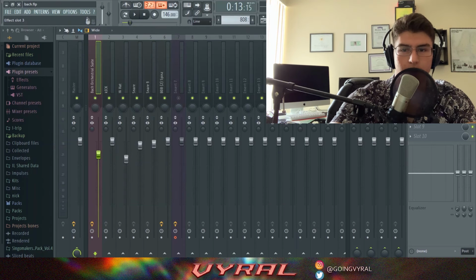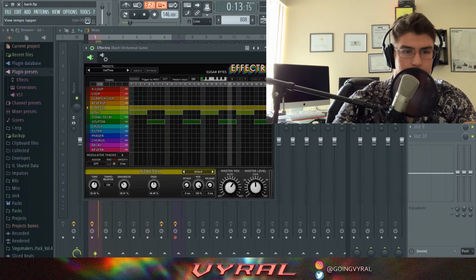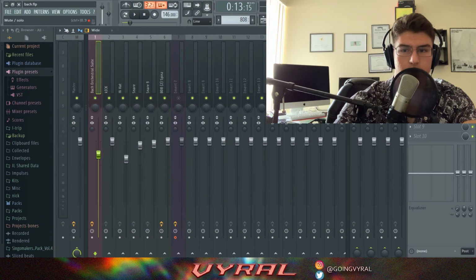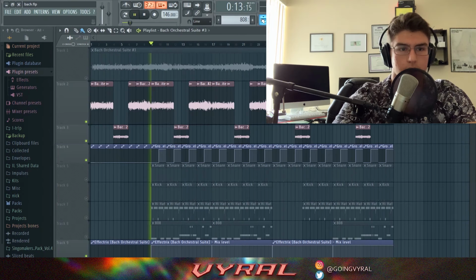And then the main other effect that I put was this Effectrix, and I don't remember if this was a preset or I made it, but it's just a little stretch and then some vinyl effects and stutter. So this is what it sounds like. I'll mute the gross beat so you can just hear the Effectrix on its own.